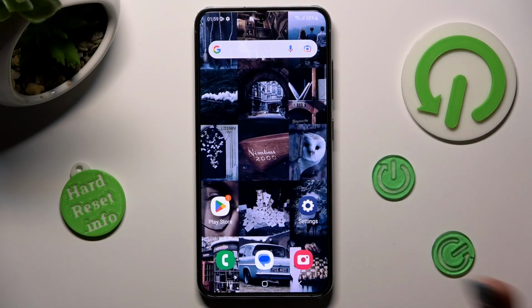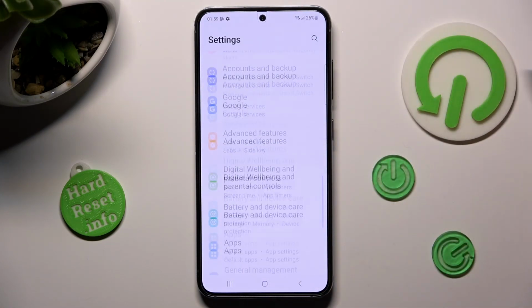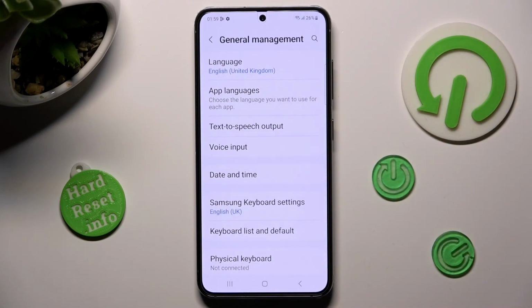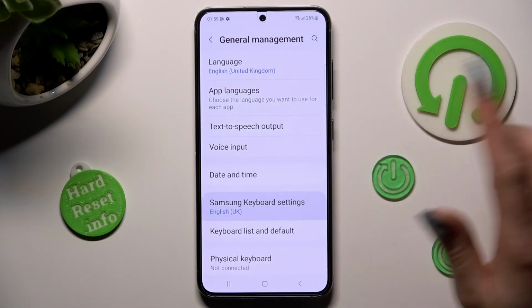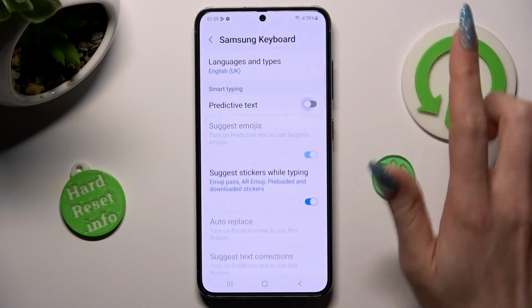First of all, go into Settings. Now scroll all the way down and tap on General Management. Following that, access Samsung keyboard settings and tap on this blue switcher next to predictive text.